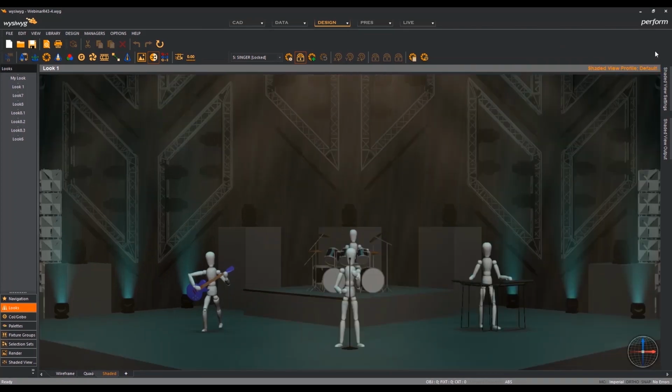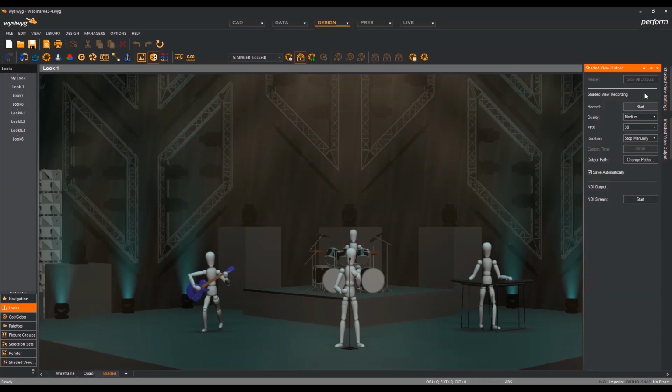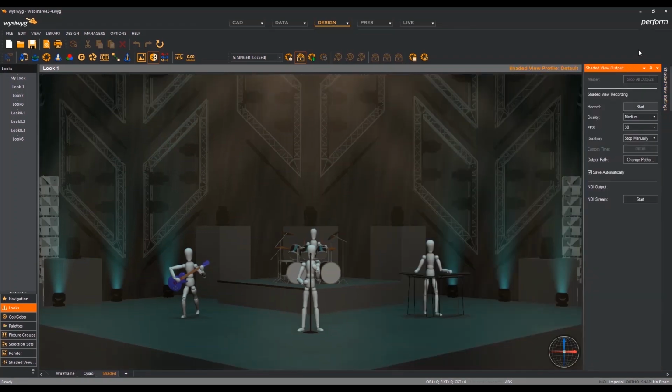The shaded view output tool will be available in any mode which has a shaded view. So yes, that would be CAD mode, design mode, and live modes. For this demo, I'll be working in design mode. Let me go to the shaded view output tool and I will pin it so that way it stays open. And let's focus on the shaded view recording first, which is the first part of this tool.